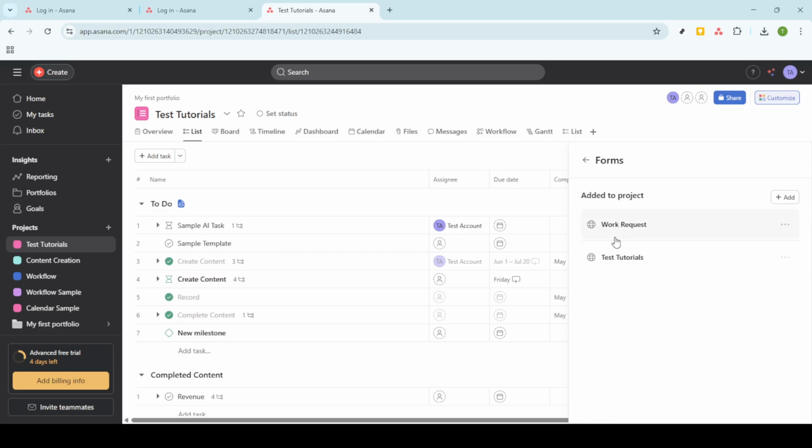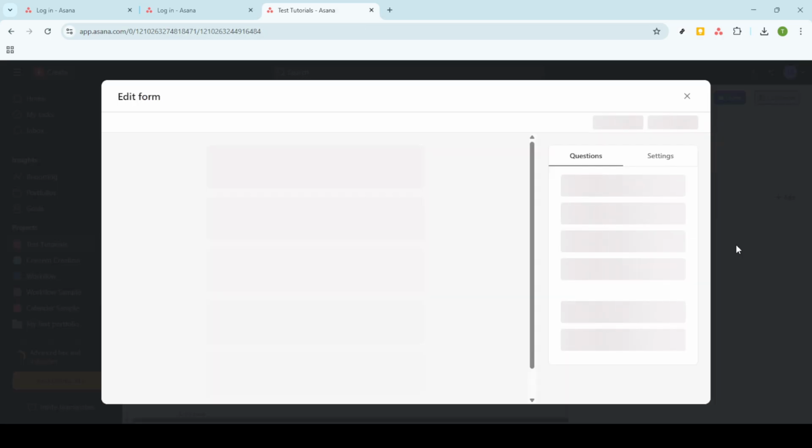To proceed, you'll need to select the form you want to edit. You'll see 3 dots next to this selection. Click on them to reveal more actions. From the drop-down menu, select Edit. With this, you'll be able to modify the form according to your needs. There are several options here.